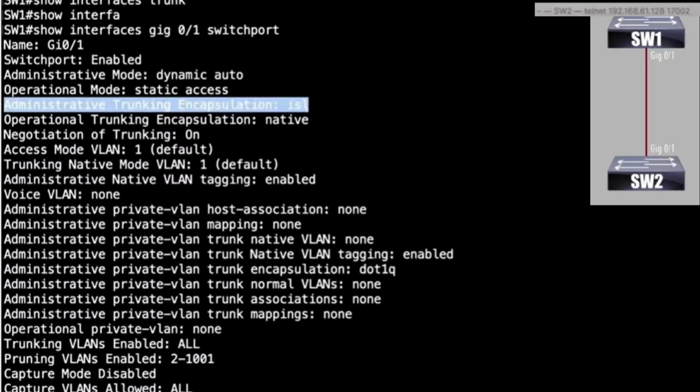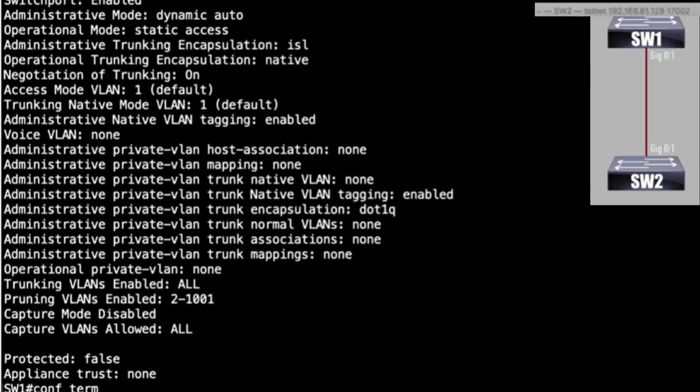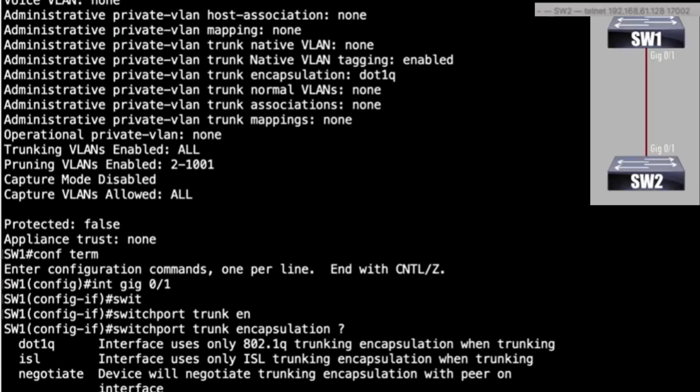So let's fix that and see if that resolves our issue. I'm going to go with .1Q, that's the preferred encapsulation method. I'm going to go over to switch SW1. Let's go into global configuration, and then I'll go into interface configuration mode for gigabit 0/1, and I'll give the command switchport trunk encapsulation. With context-sensitive help, we see that if we don't specify it, we could negotiate the trunking encapsulation to use, or we could say ISL or .1Q. Well, I'm hard-coded for .1Q on the other side, so I'm going to hard-code this side for .1Q. And hopefully that's resolved our issue.